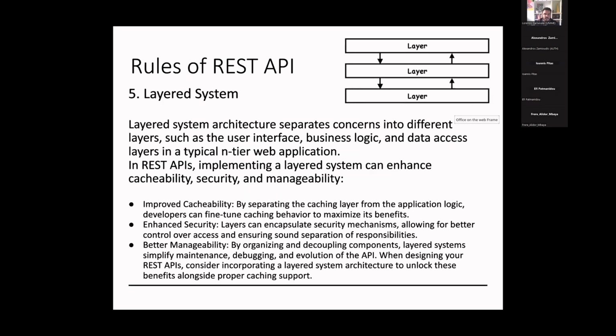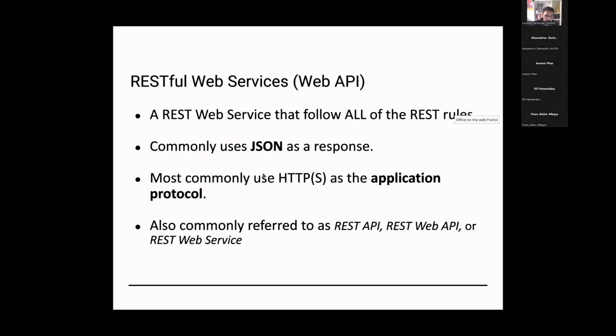And then we have layered systems. This allows us to separate the architecture into layers, such as user interface, business logic, and data access. Each of the layers can include one or more microservices, one or more modules. So we have improved cacheability, enhanced security, and better manageability.